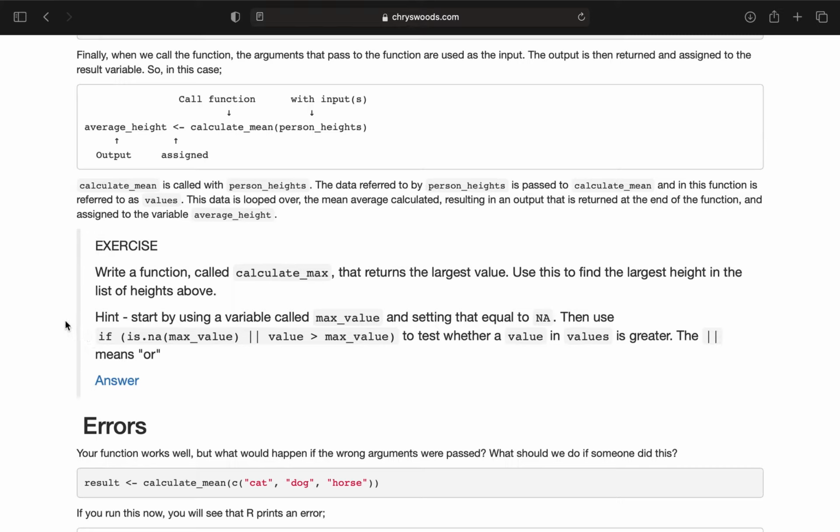And note here that this double sort of pipe symbol, and you'll find that on your keyboard somewhere in the bottom left or bottom right, this means or. So if it is NA or the value is greater, that means that we have a new value which you should be holding as max. So with that, press pause, and when you come back, I'll then show you the answer.